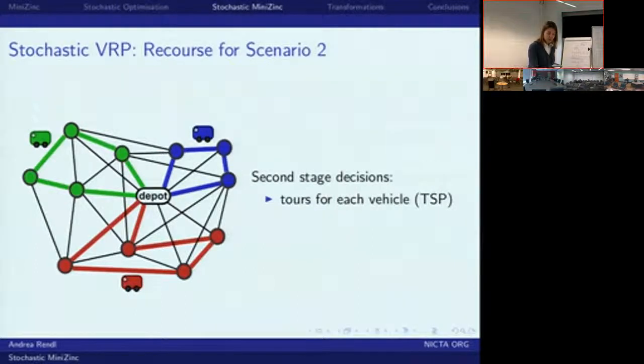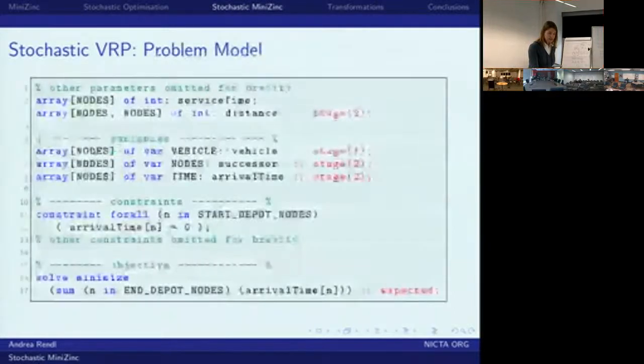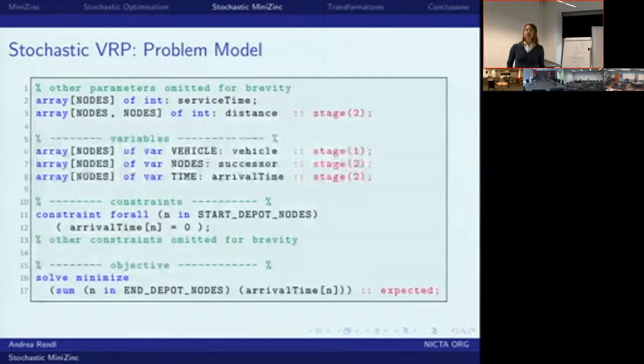So how can we model this problem in MiniZinc? Here is an excerpt of the problem. The additions that we have are all in red, so you can see it's a really lightweight extension. We have some parameters like the service time, and we have the distance matrix. The distance matrix is our stochastic parameter, and this is why we annotated it with stage 2.